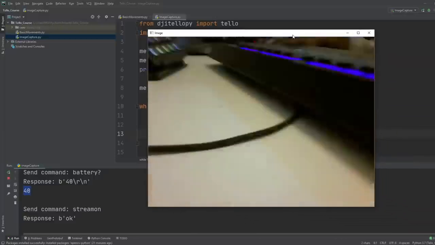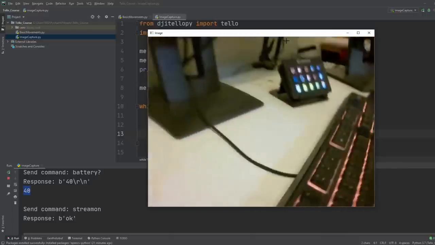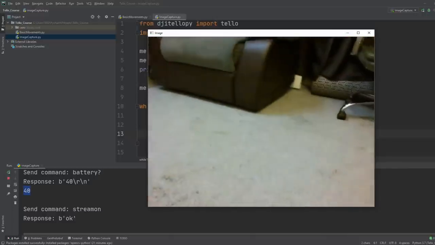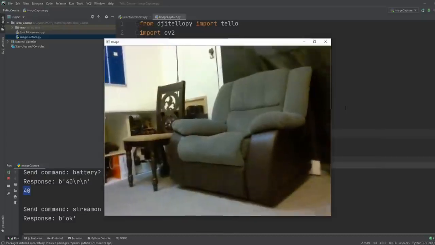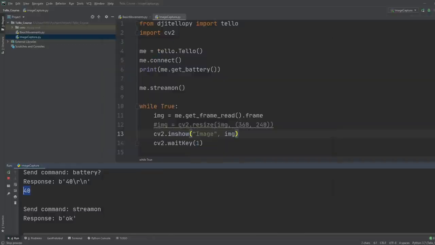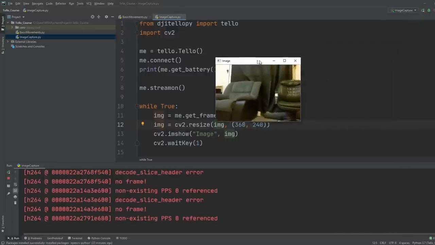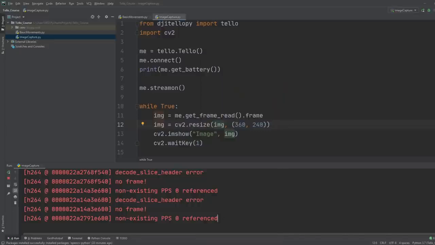So this is the stream coming from my drone at this point. You can see, there you go. So right now it's 1280 by 720, and what we can do is, if we resize this, it will become quite smaller. So there you go. So now it's much smaller, and you will get some warnings here.